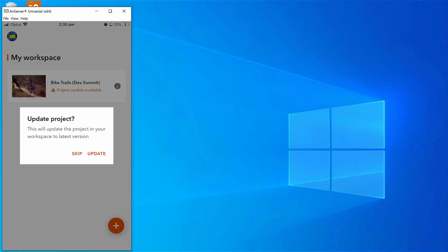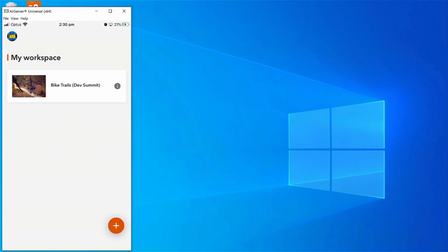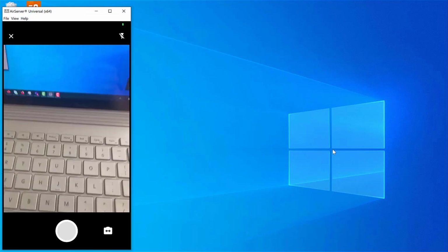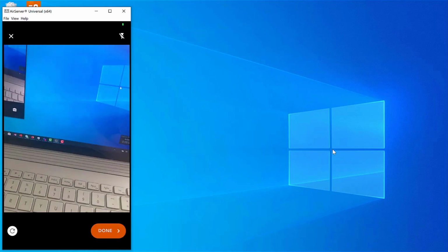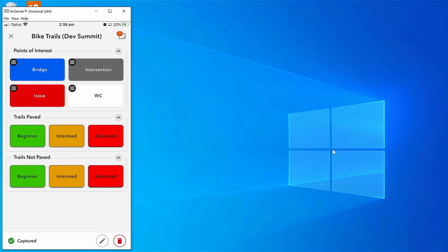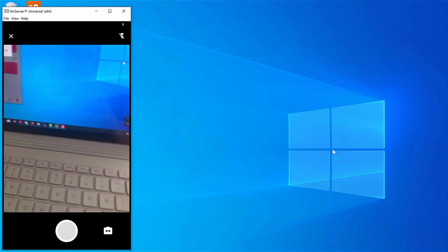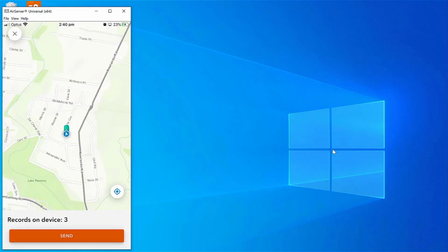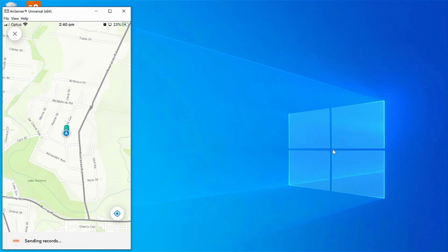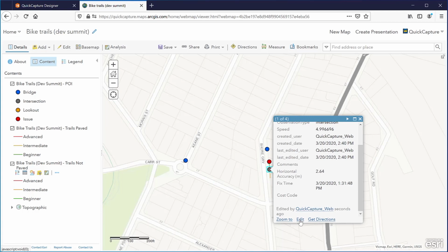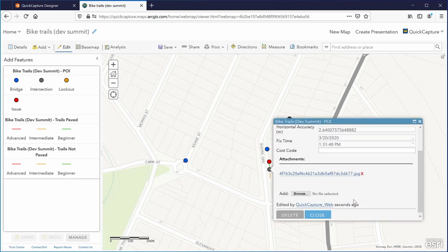download the update. Okay, so now I can capture an intersection, attach a photo to it, or for the WC, I'm given the option to take a picture or skip, or add if I do want to add an attachment. And if I just send these features now, I'll click on this one here, go to edit, and you can see the attachment is ready to go.